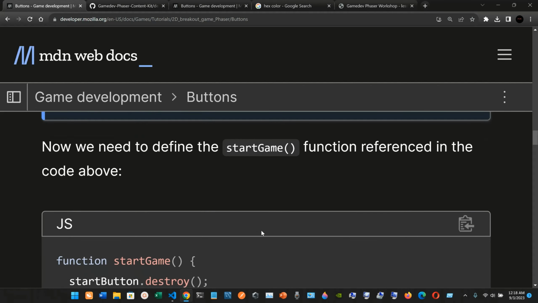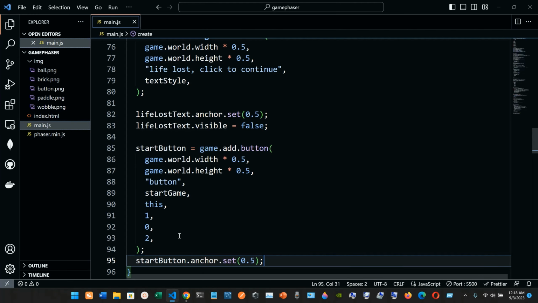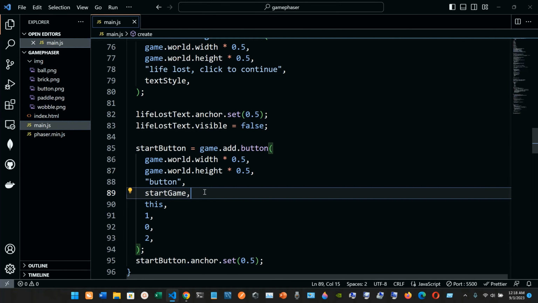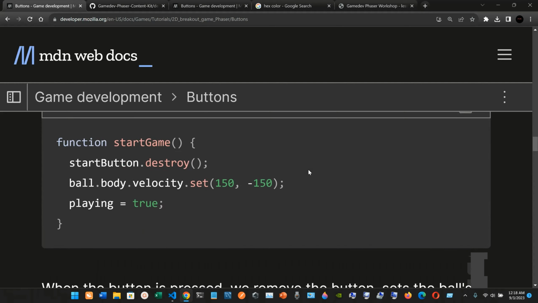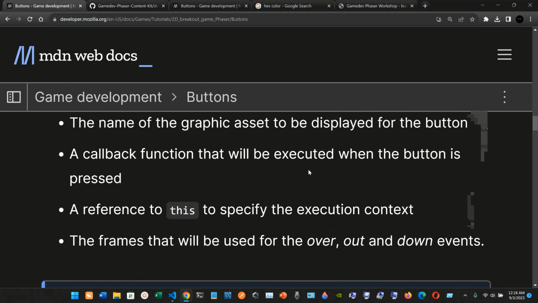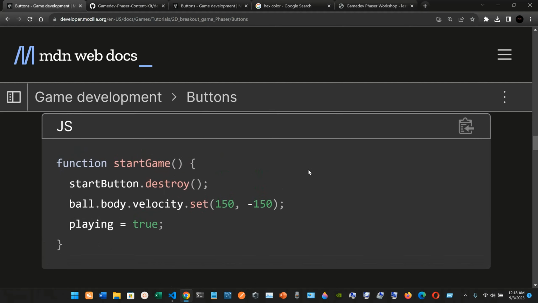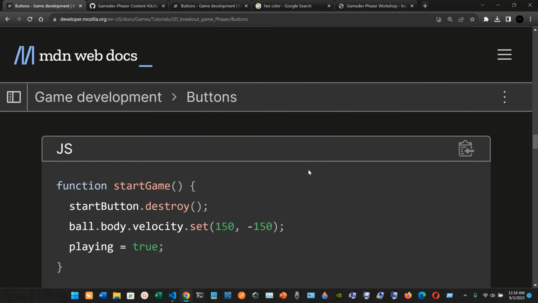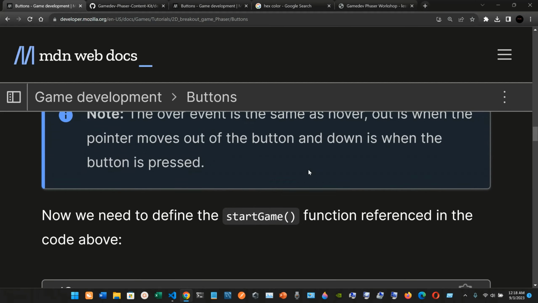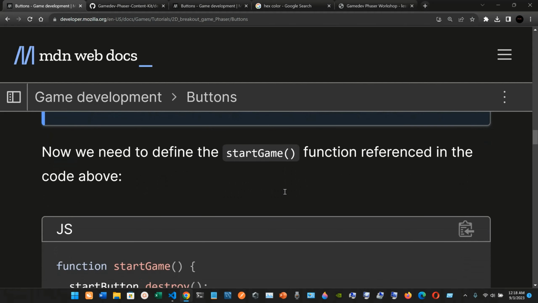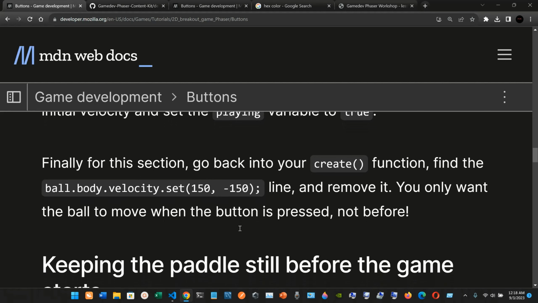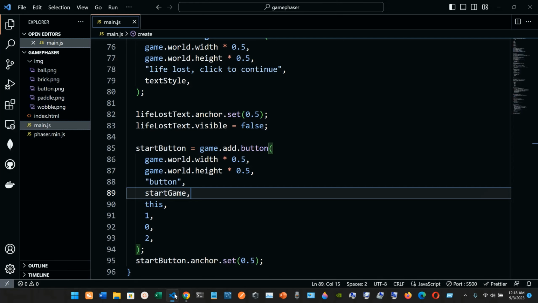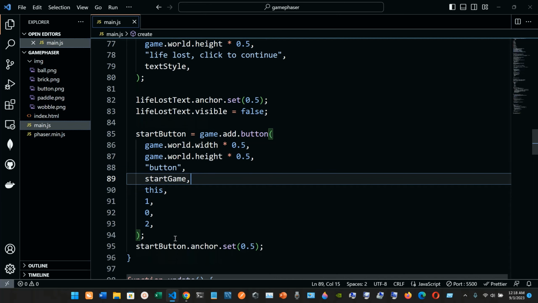Now we need to define startGame. We haven't created it yet, so we need to define it. We need to define the startGame function reference and the code above. So we have this function startGame. Now we need to define the startGame function reference and the code above. We are gonna put this, we have that.